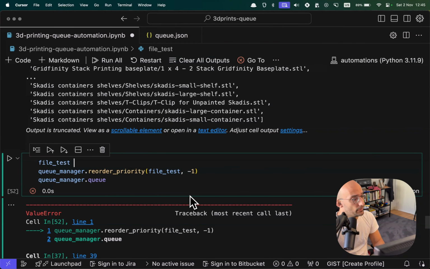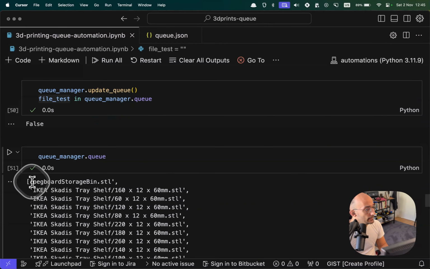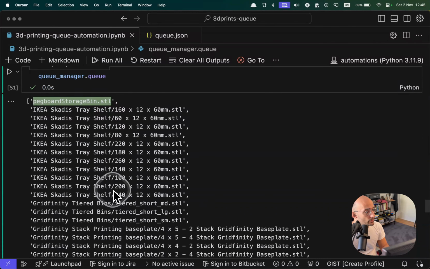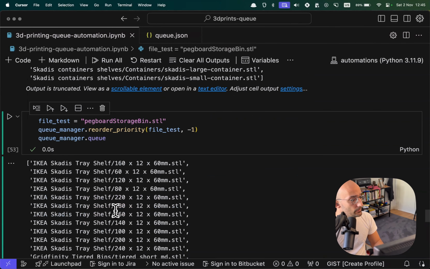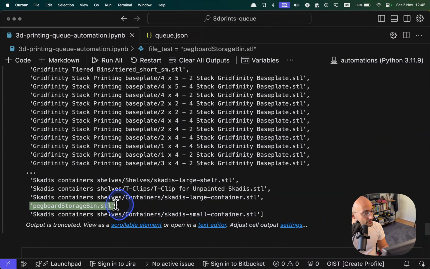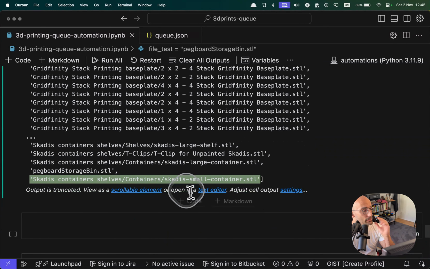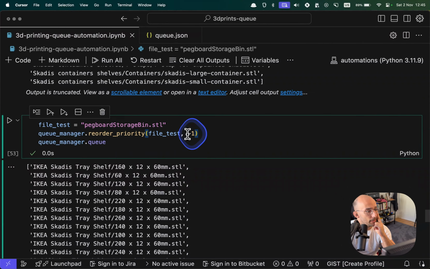So we've got to have a new file for testing this. And the new file is going to be called this thing, pegboard storage bin STL, something. So let's do that and test it out. Yes. So now if we go way down to the end, we see it's not the end. And why is that? Why is it that this didn't move it to -1? I have no idea why.